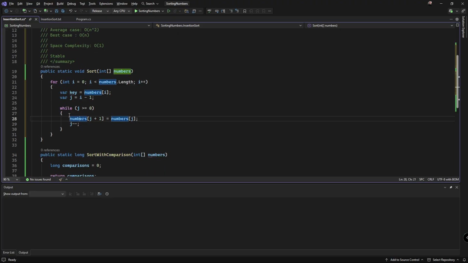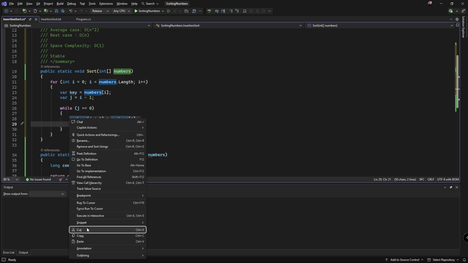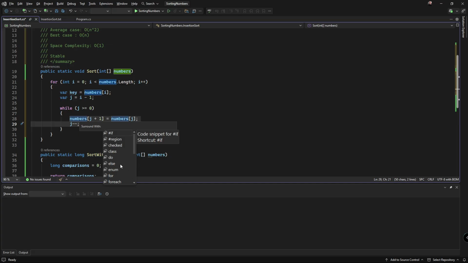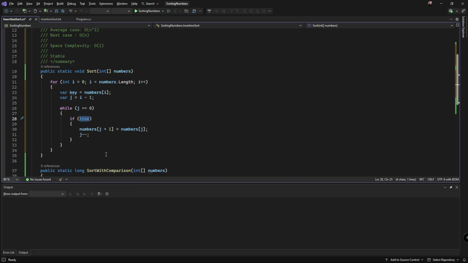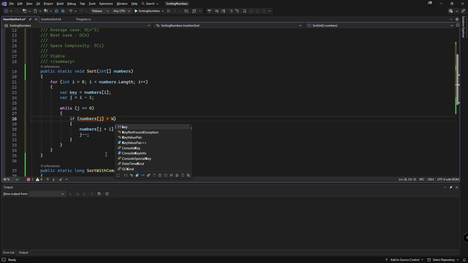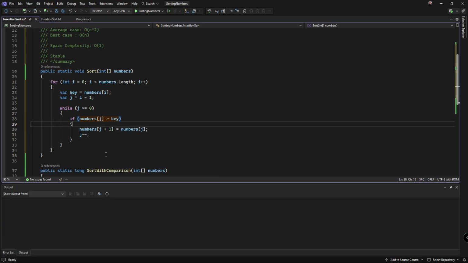However, there's a problem. We need to actually do the check. We don't want to do this every time; we want to do it when the values are bigger. Let's add a snippet, surround with an if. So the if will be numbers at j is greater than the key. I think. I'll have to make sure that actually works, but I think that's what I want. And else break. Let's do a break like this. I'm trying to decide if I like that style. I'm still not convinced.